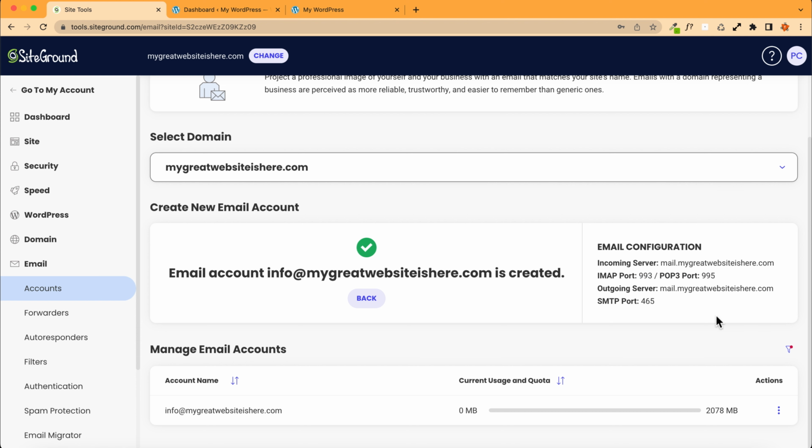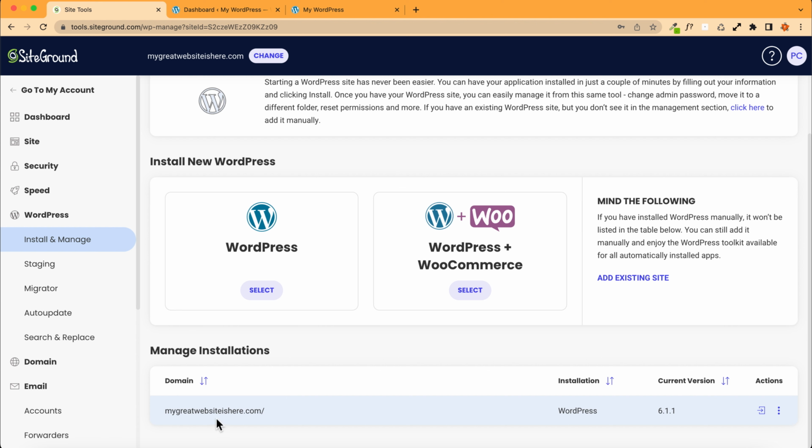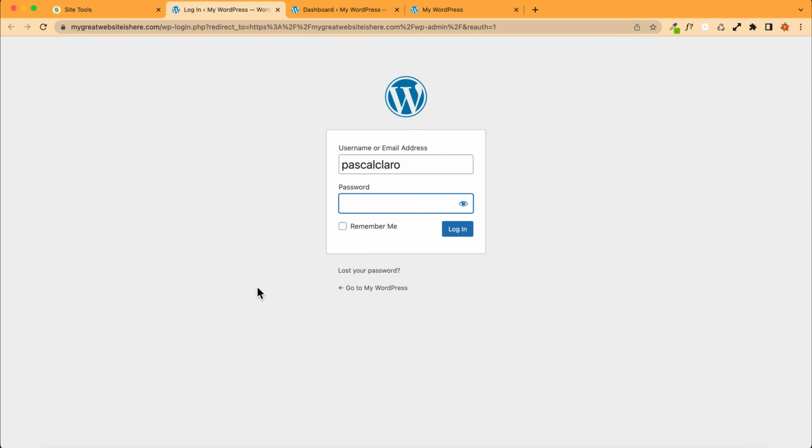It's very easy and intuitive, and you will be able to do that very quickly. Now we are ready to dive into our website. So we can go to WordPress, install and manage. We will see our new installation here. And if you want, you can click on this little link here, login to admin panel, and this will bring you directly to your WordPress dashboard.